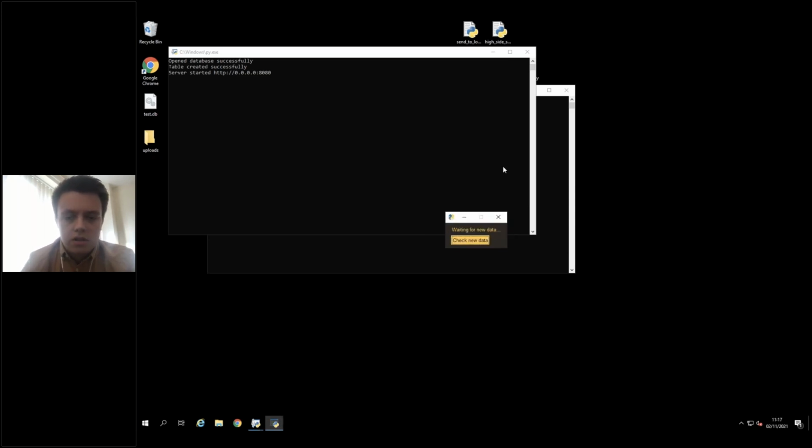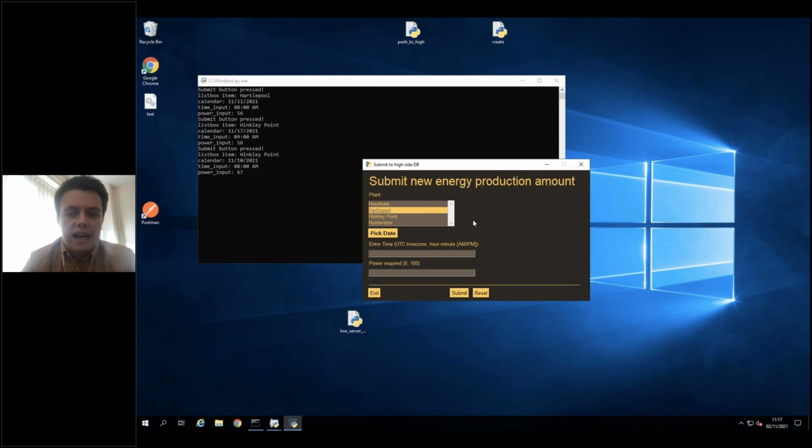So what we're going to do is add or submit a new energy production amount. We're going to select a plant. We'll select the plant Hinkley Point, and we'll select a date for when we want the new energy production required from that plant. So we'll hit the date, the 18th of November, and we'll say at 8 AM, that plant in particular requires 68% power.